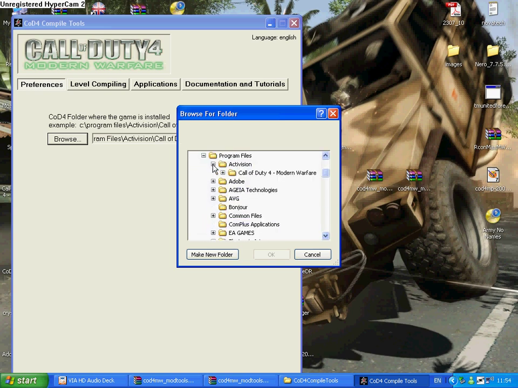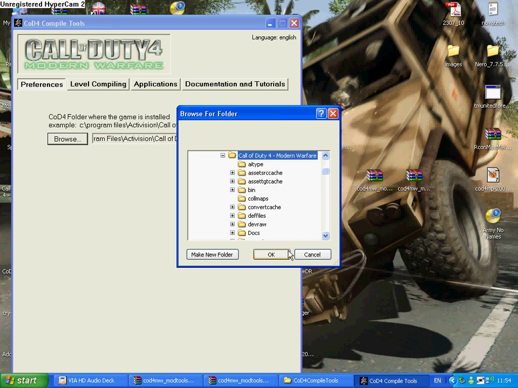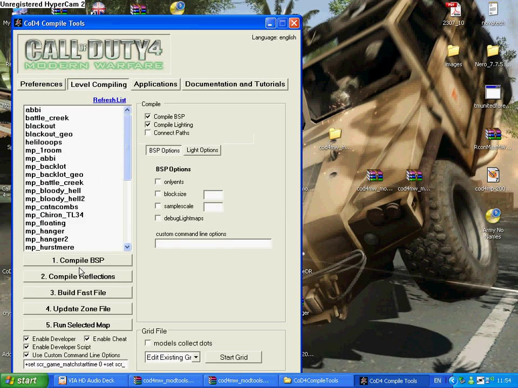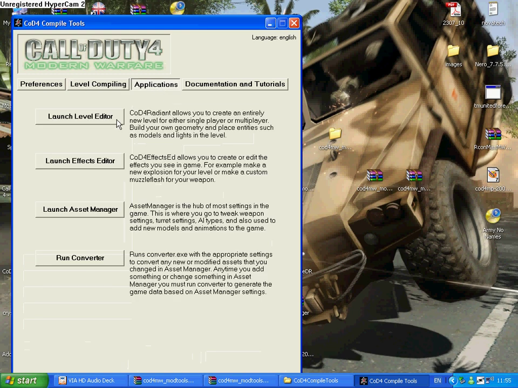Now you've got a few tabs at the top. You've got level compiling, this is where you would compile your map. I'll do that in another tutorial. You've got applications, so you've got your Radiant, this level editor. You've got effects editor, so you can edit fire and bits and pieces. Asset manager, where you do load screens and compasses, and run converter, which you use if you've done any changes. Then you've also got some documents and tutorials, which has got a link.